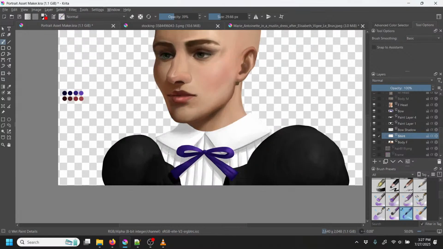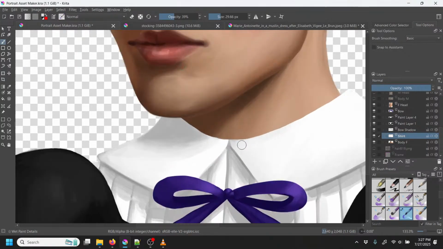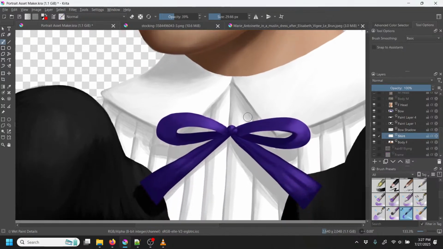All right, not bad, not bad. Let's maybe do a little bit more here. Yeah, and we can just keep refining this, right? Like we can keep smoothing out these shadows a bit, and just generally making it look more and more polished and more refined.